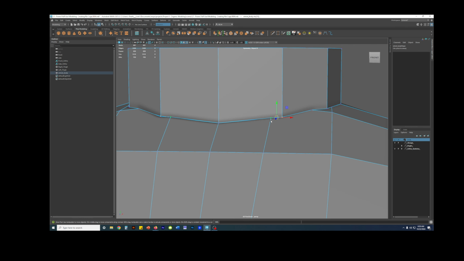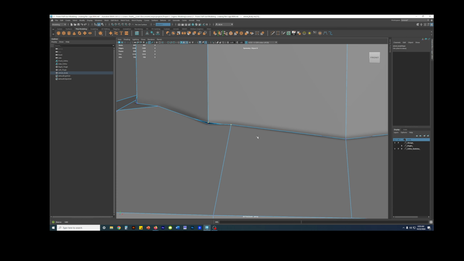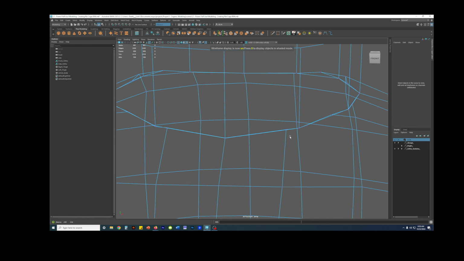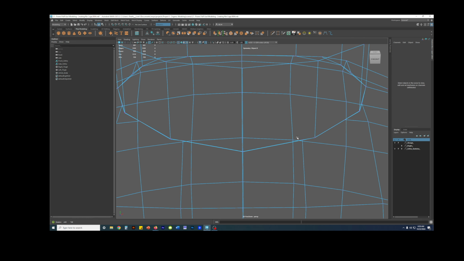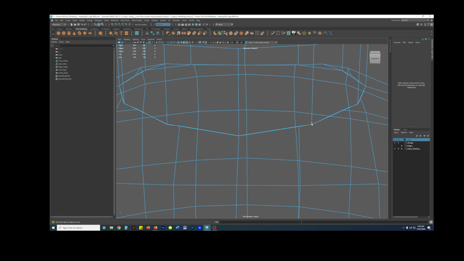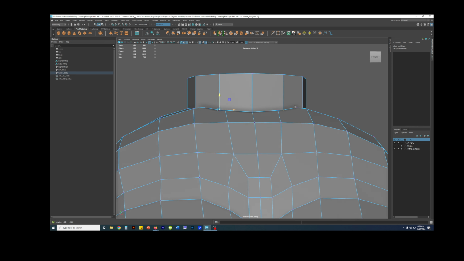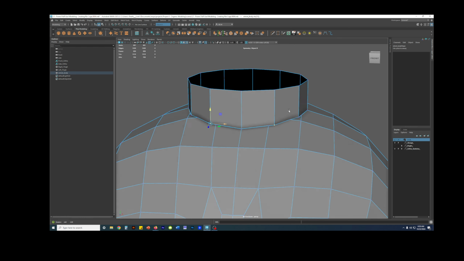Have symmetry on. Ooh, what is that? Press 4. Oh, something's off. Oh, this thing's stitched. But this thing did not stitch. So I guess there's some discrepancy. Huh.